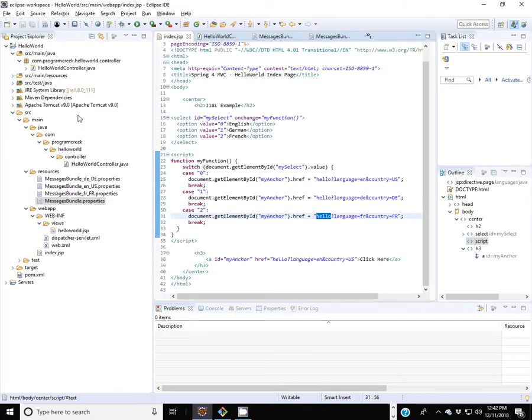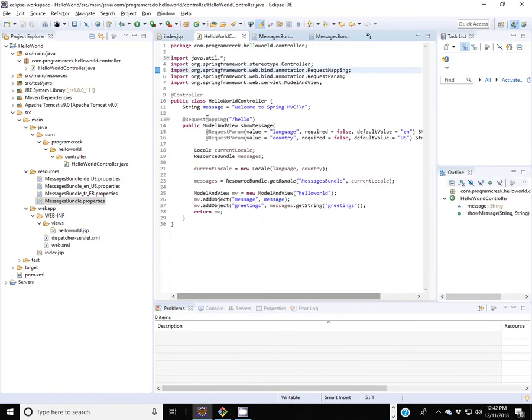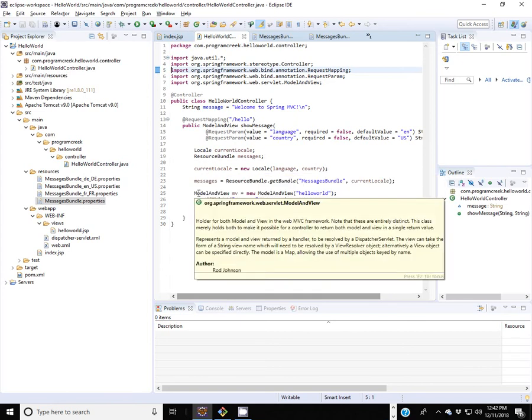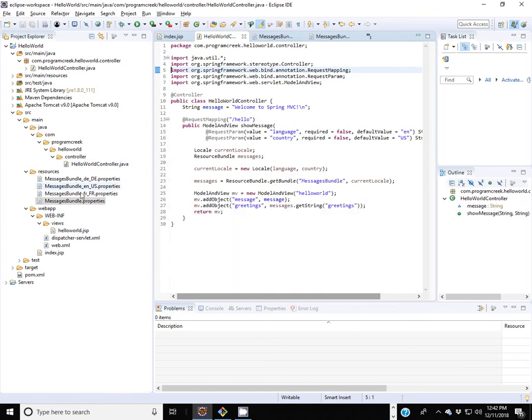Well, after we click this href, it's going to a mapping of hello. So under controller, we've got this Hello World controller, and the request mapping is hello, so that's the one it picks. And we're getting the 2 language and country parameters that are passed in. We're creating a locale and getting the right resource bundle. And you can see here's all our resource bundles.